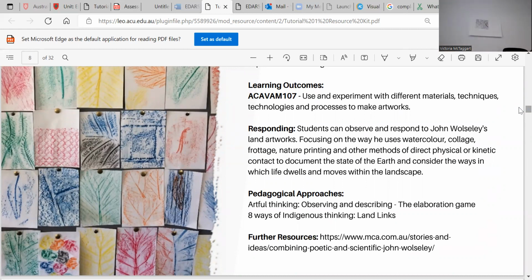Some texture rubbing mats, sorry. For example, you can purchase these. So these are texture rubbing mats. Yeah, so that's what I'm going to use. You, on the other hand, can get yourselves outside and get some leaves and things like that.